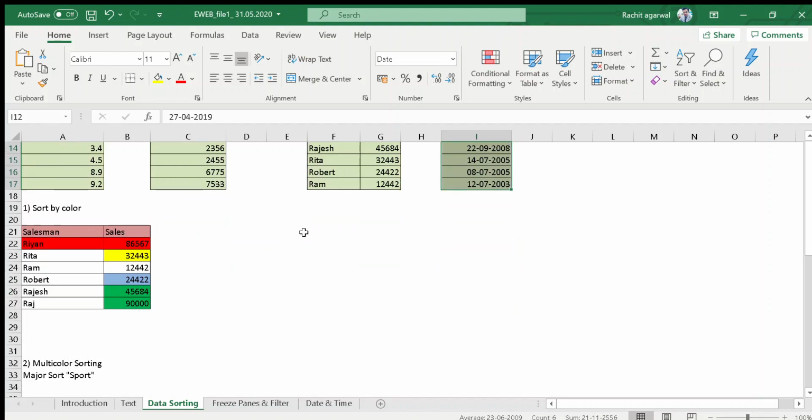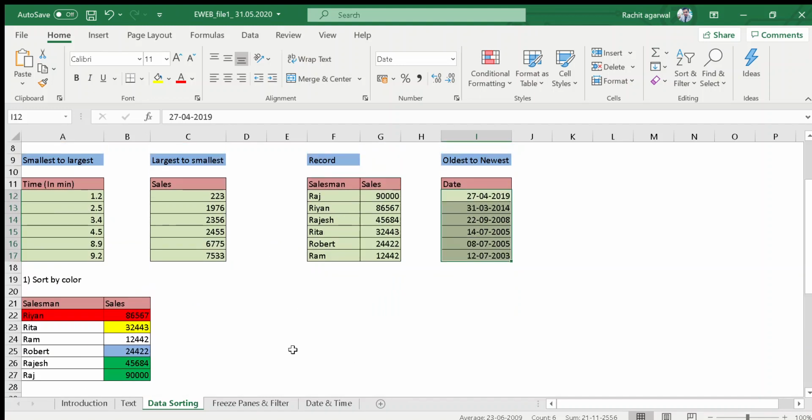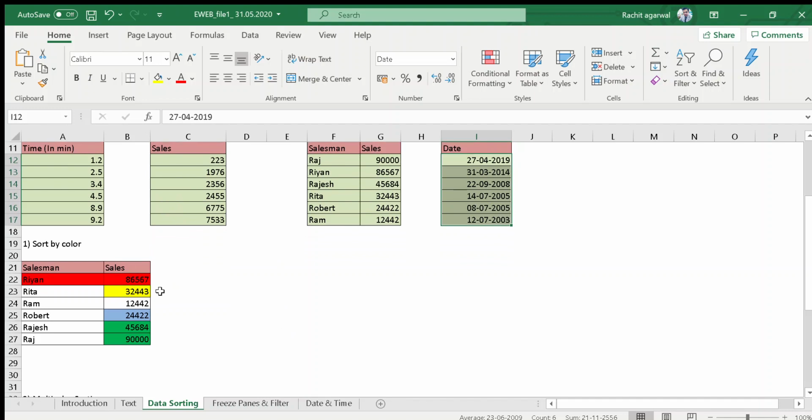All right, now this is your basic sorting which I have done right now. Now what about the multi sorting or sort by color? Basically if you have very big data, a huge data of any company, and you have applied conditional formatting there, conditional formatting means applied formatting based on some conditions.